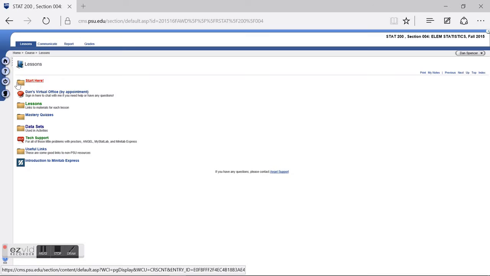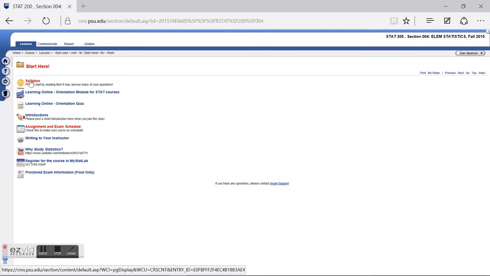And what I want you to do when you get in here, of course, is start here. That's why I named it that. In the Start Here folder, we've got a bunch of really important things. We've got the syllabus, first and foremost, the most important document this semester, I think, because a lot of questions are answered on that syllabus. So please begin by reading the syllabus.